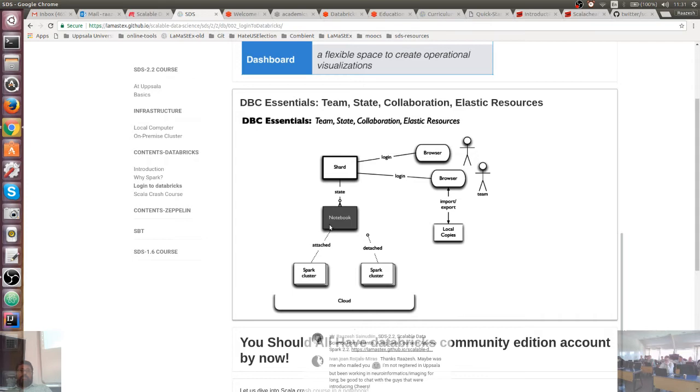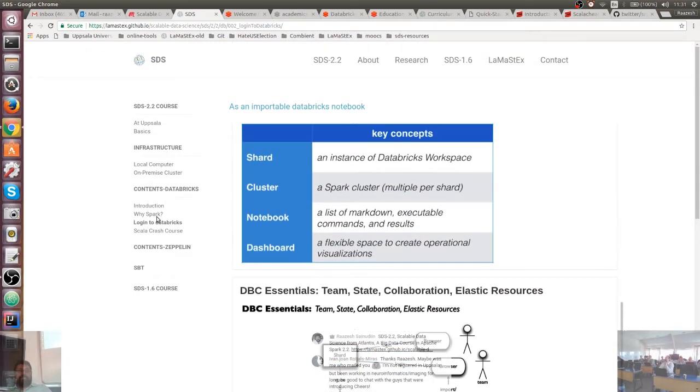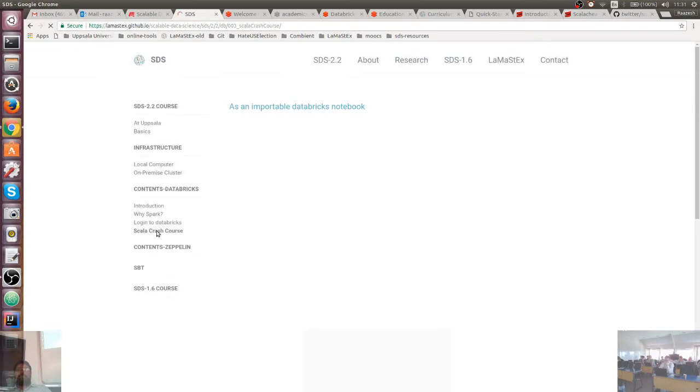And a notebook can be detached or attached to Spark clusters, the physical computer clusters under the shard. And of course, those clusters are in the cloud, which is your big data center. That's the picture. Okay, so now let's get into the Scala crash course notebook.